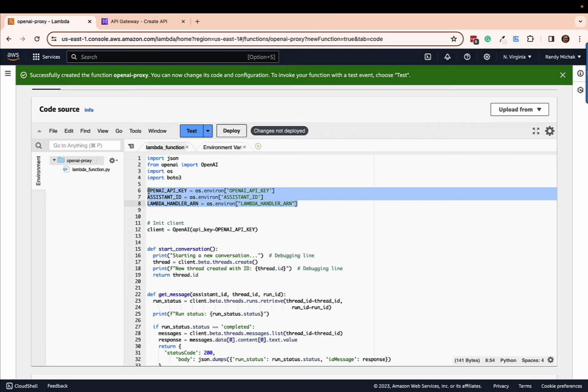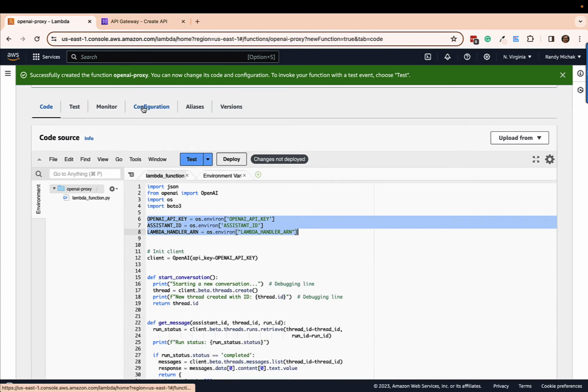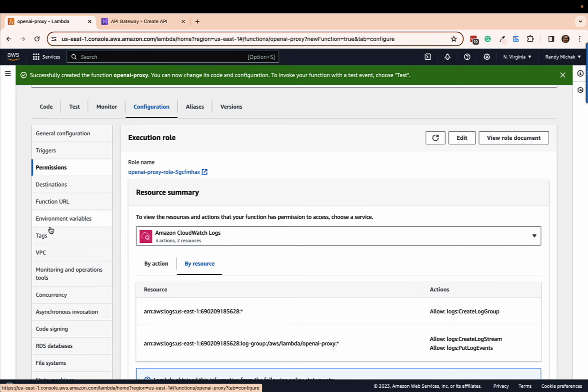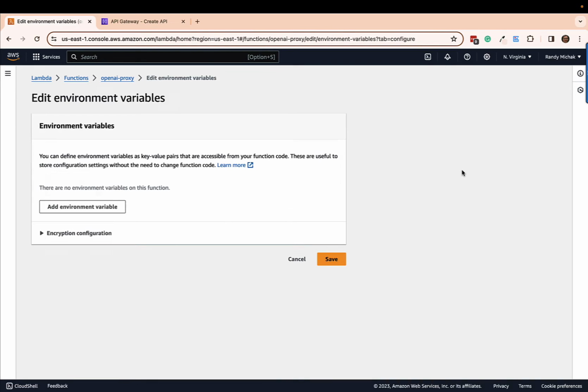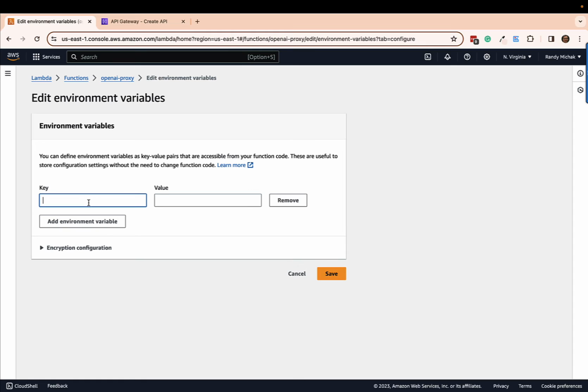Okay, so we need to add these environment variables into our function, and the way we do that is go into configuration, go down to environment variables, click edit, and add each one of those in. The first thing we're going to add is our OpenAI key. You can retrieve the OpenAI key from the website, or you can get it from other places where you may have stored it. So again, you're going to need to get that from the website.